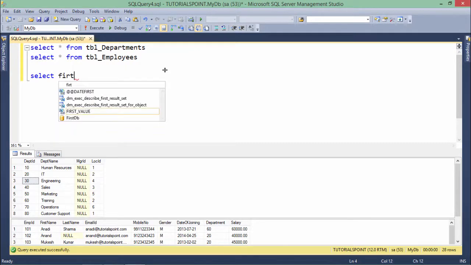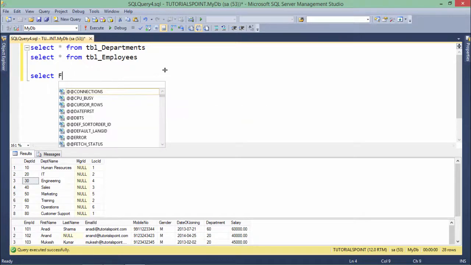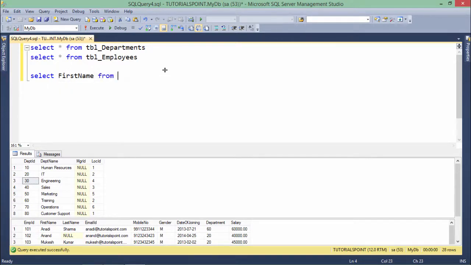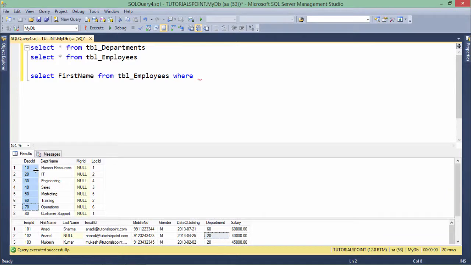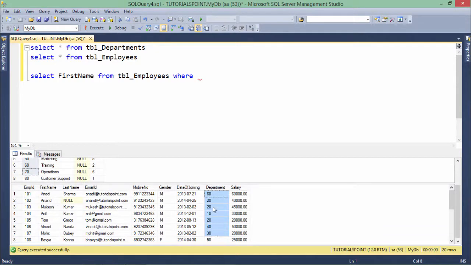So what will I do? I will query first name from TBL employees, where now I know about the department ID, because in the employees table I don't have a department name column, but I have a department column where these IDs are stored. So in order to jump from this to this table, I need to take this column as a common one.